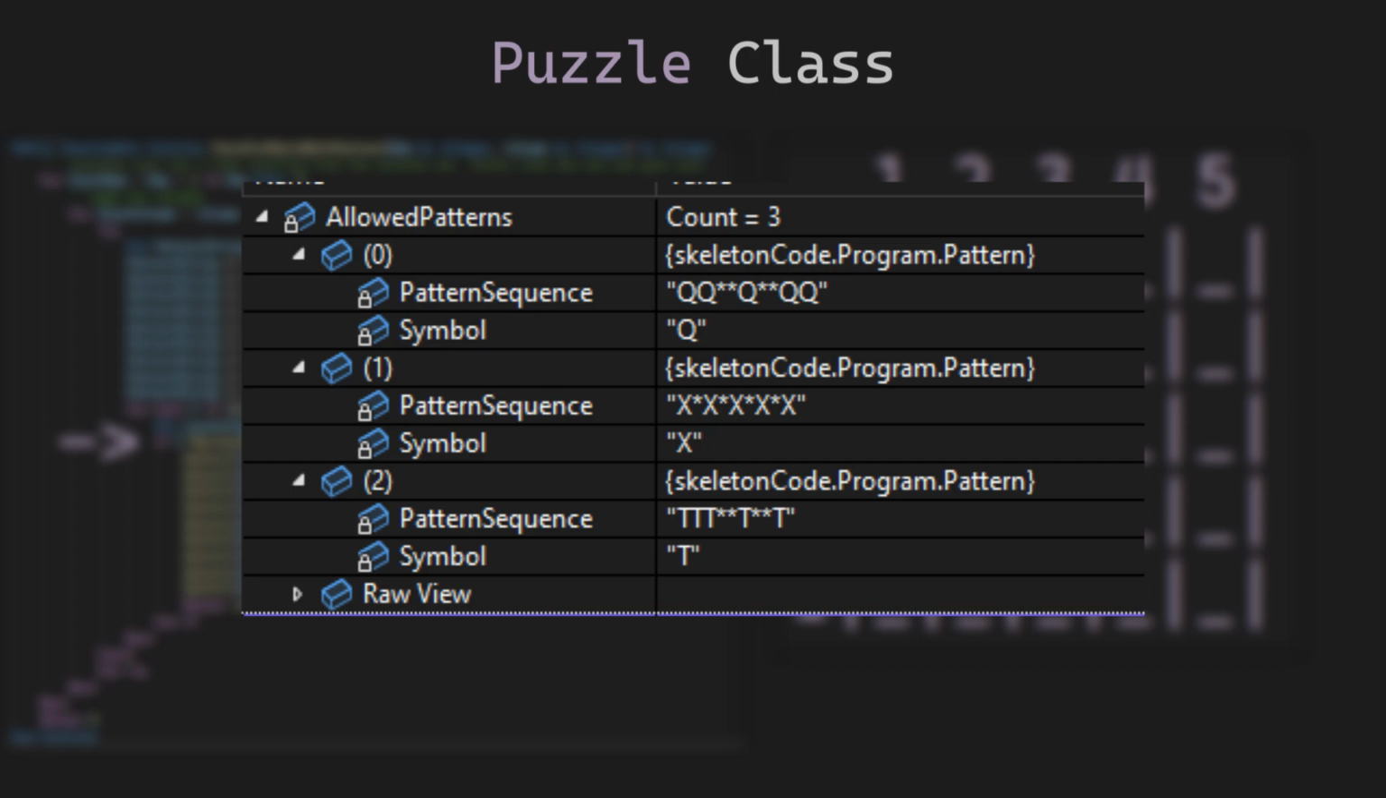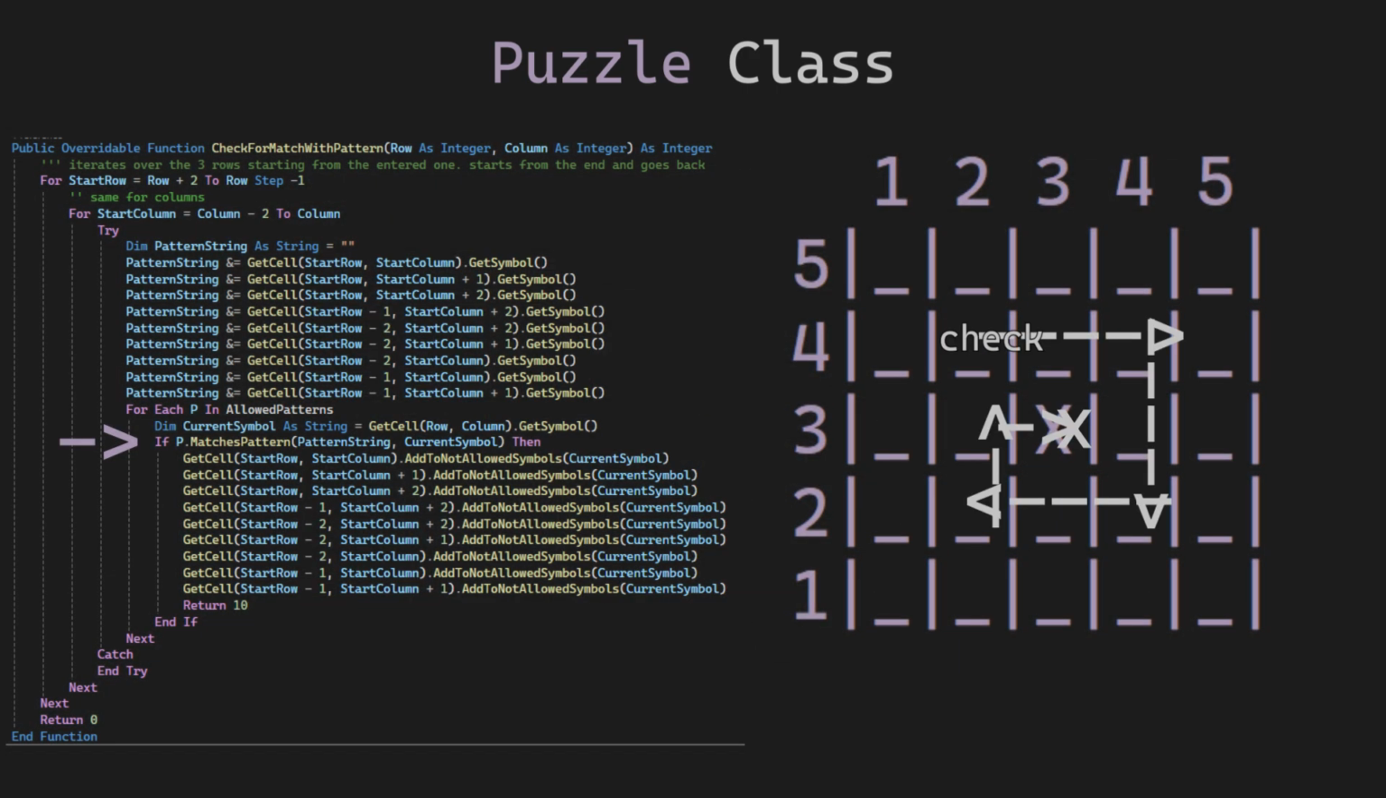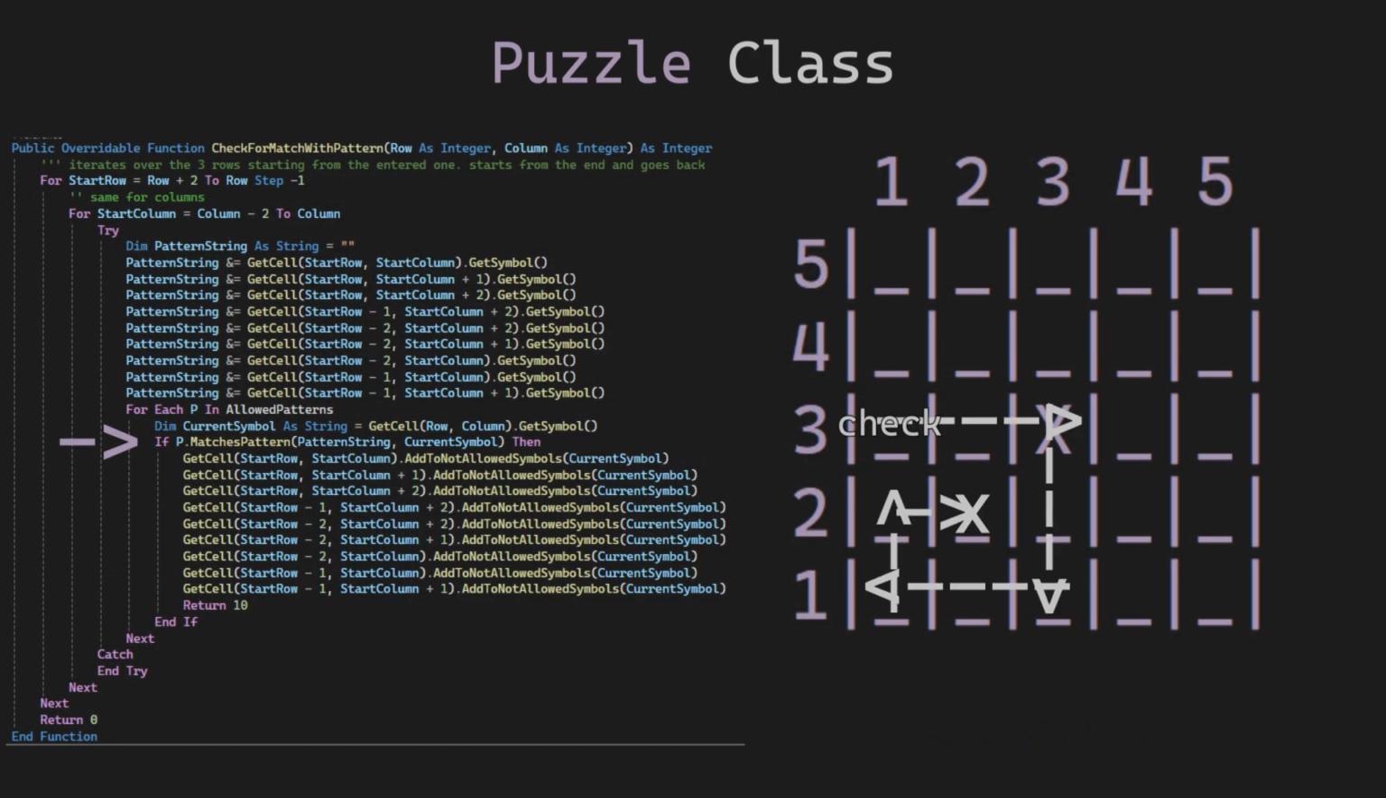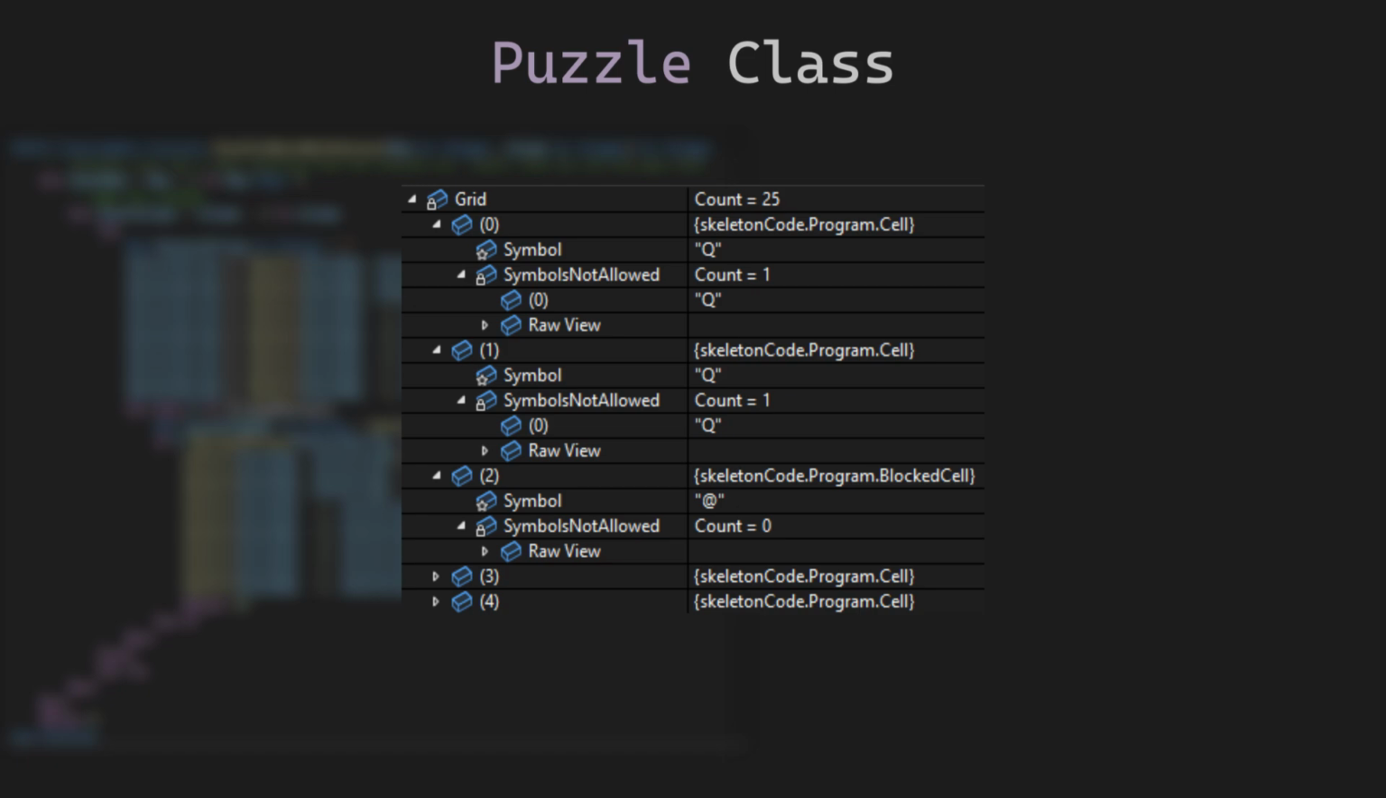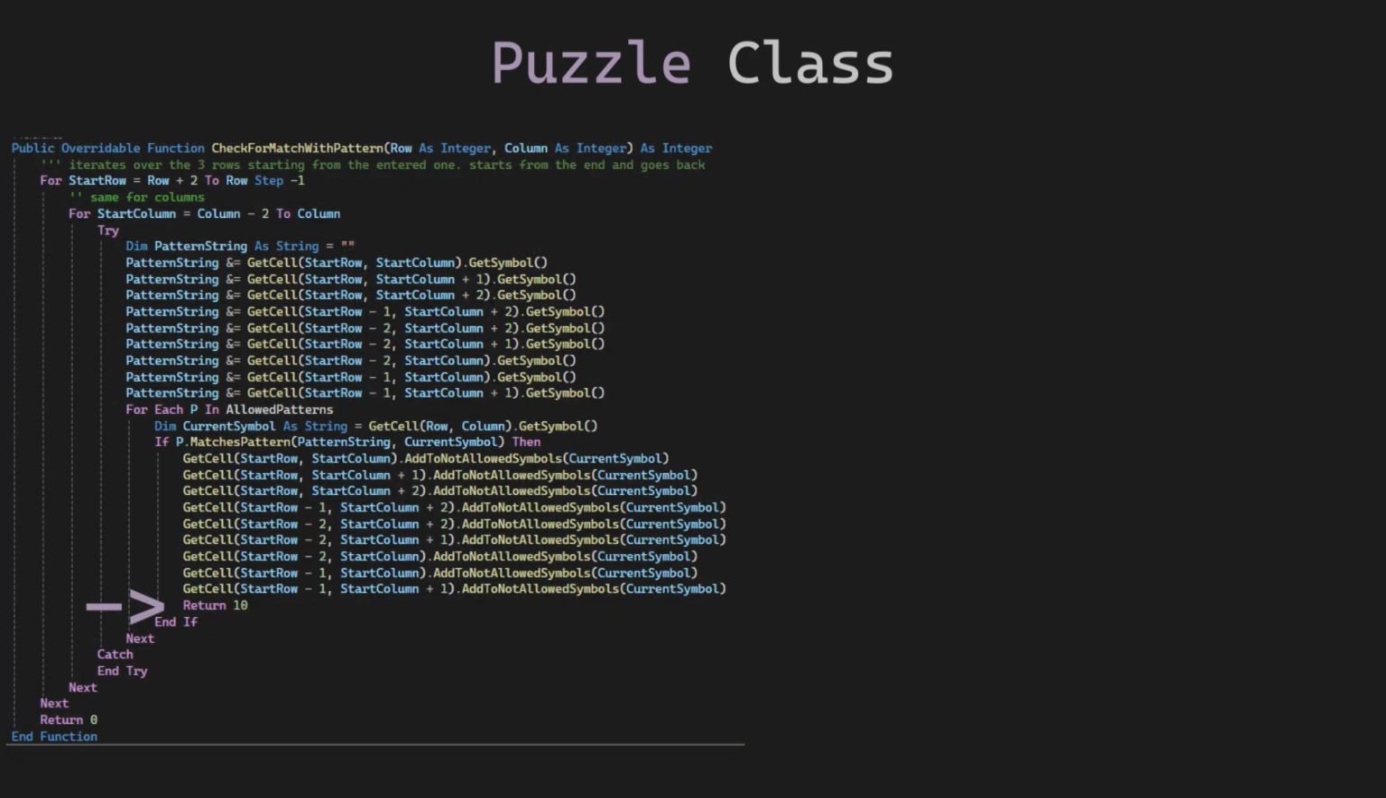If it does, then our program knows we have completed a pattern. We can now run the inside code of the if block. At each cell inside the 3x3 where the pattern is, we add to the cell's not allowed symbol list the symbol we just completed the pattern with. At the end we return 10. This is the score given for completing a pattern. This also stops the code from searching for any more patterns.